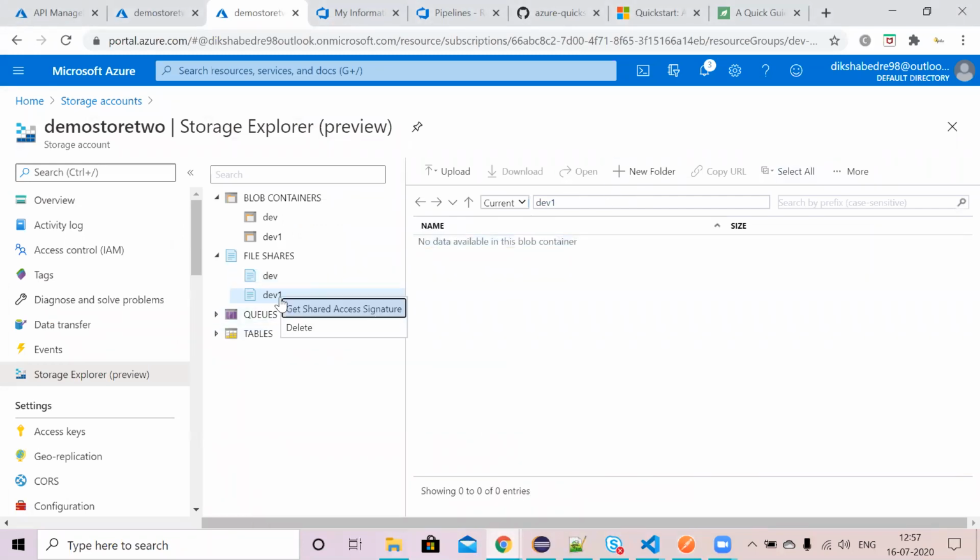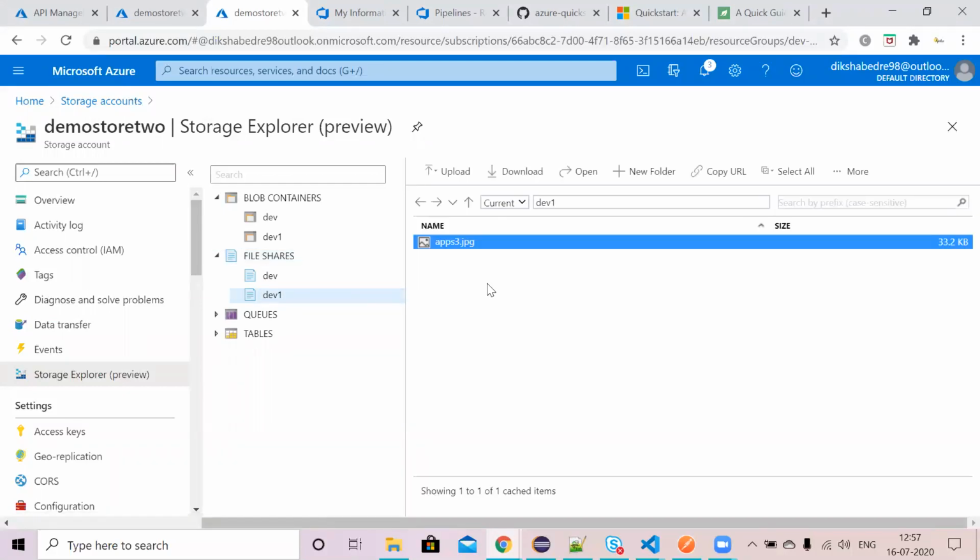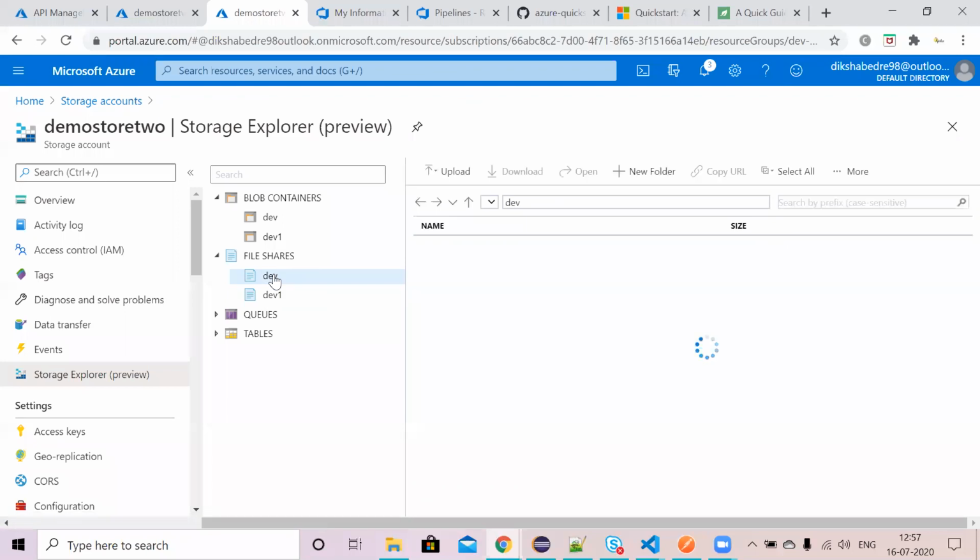So first of all, I have to do refresh. So after this, you can see JPG file is uploaded there. This file is uploaded there. So like this way we can upload the file.